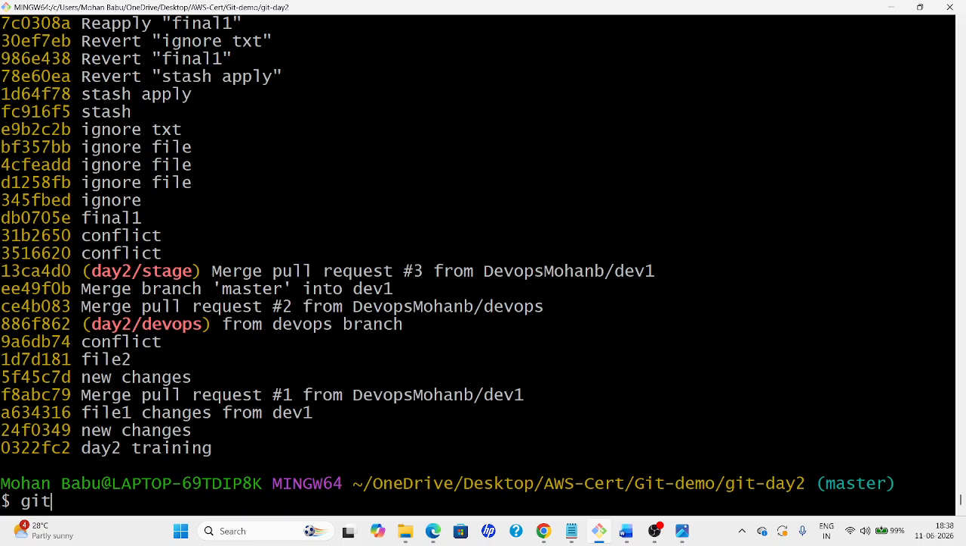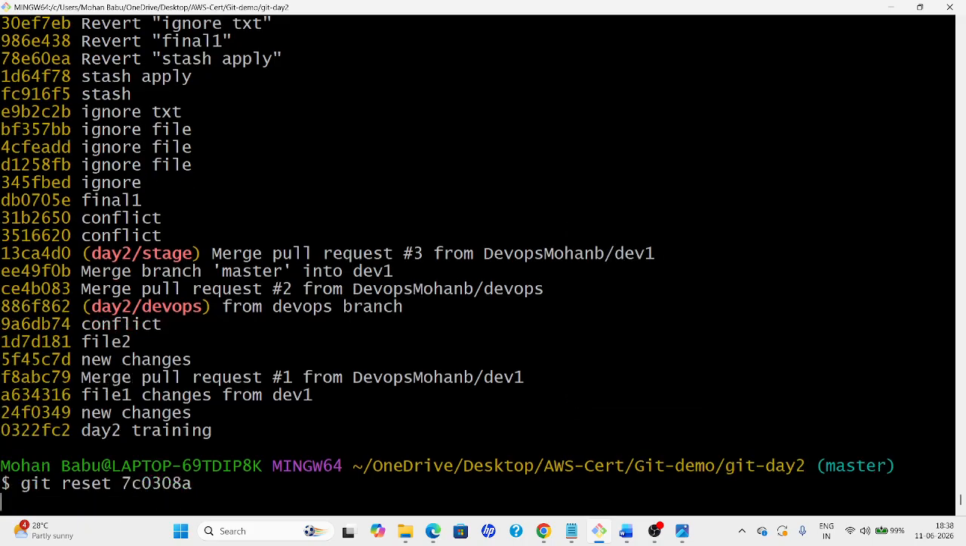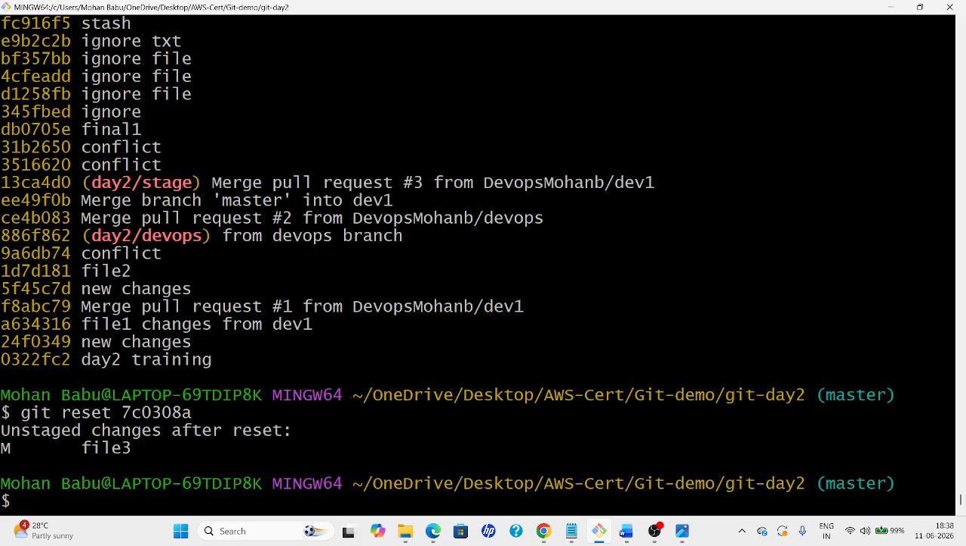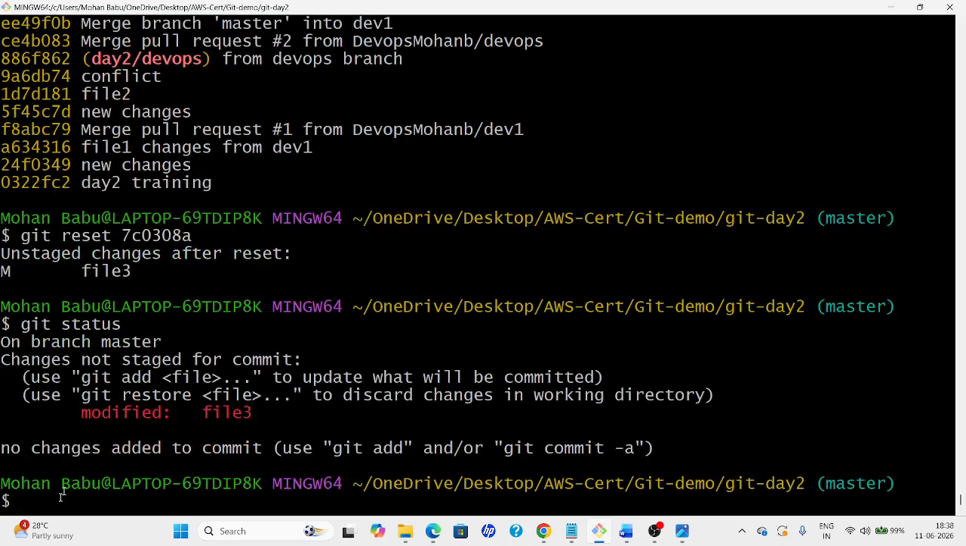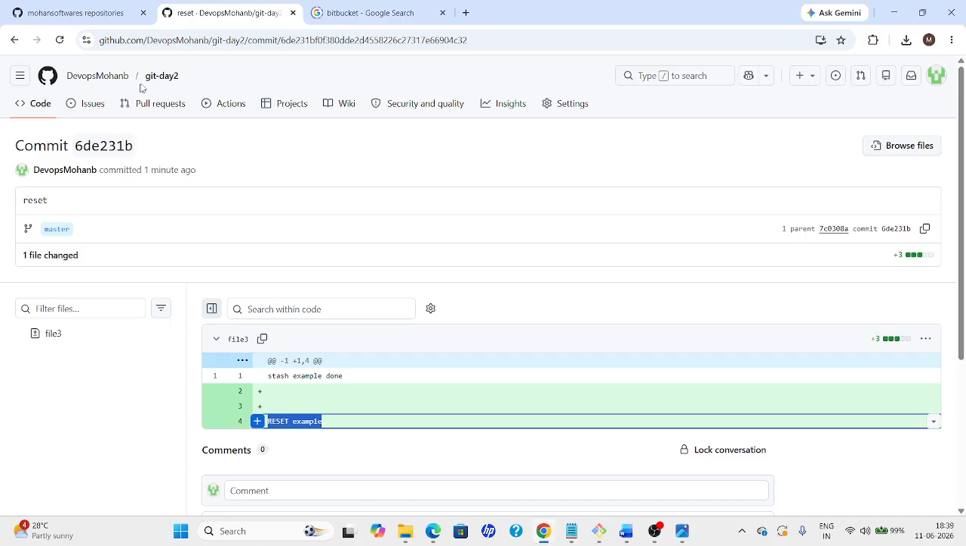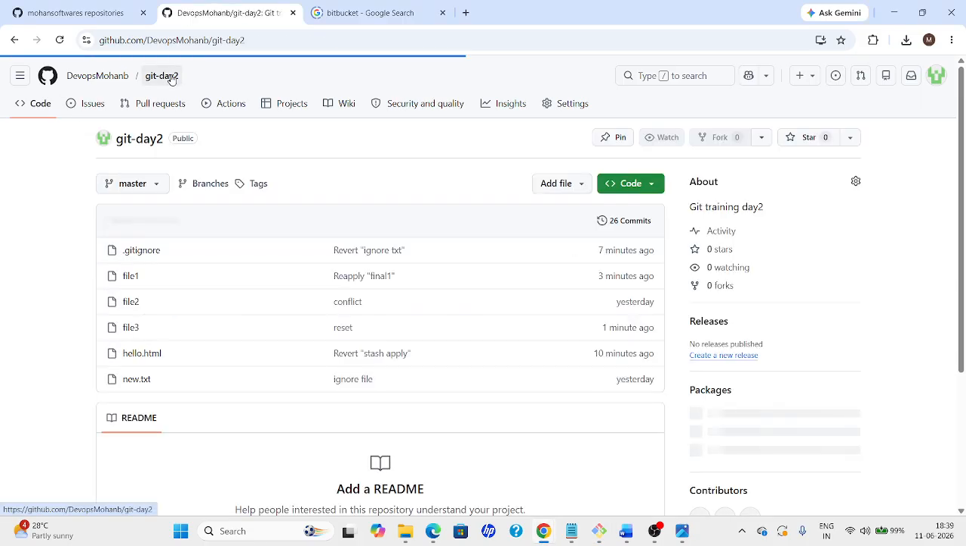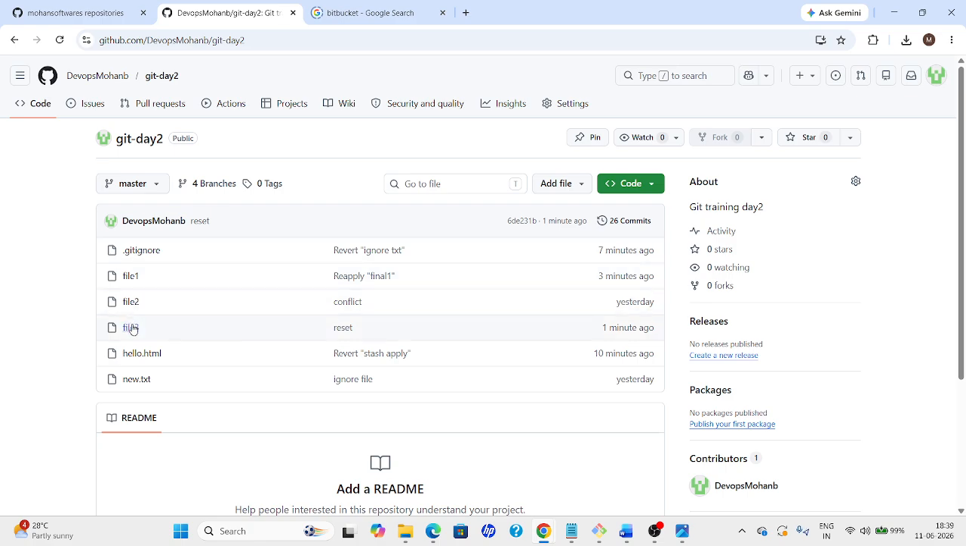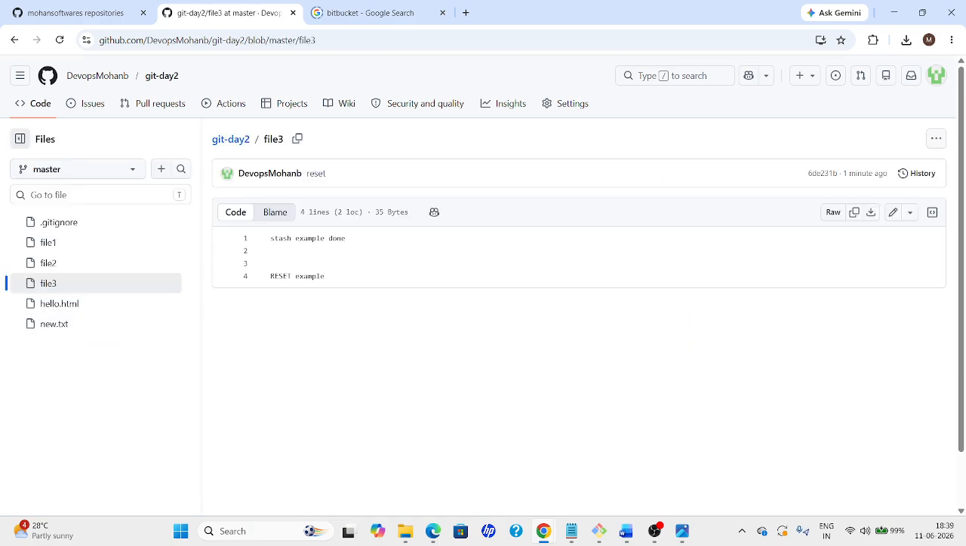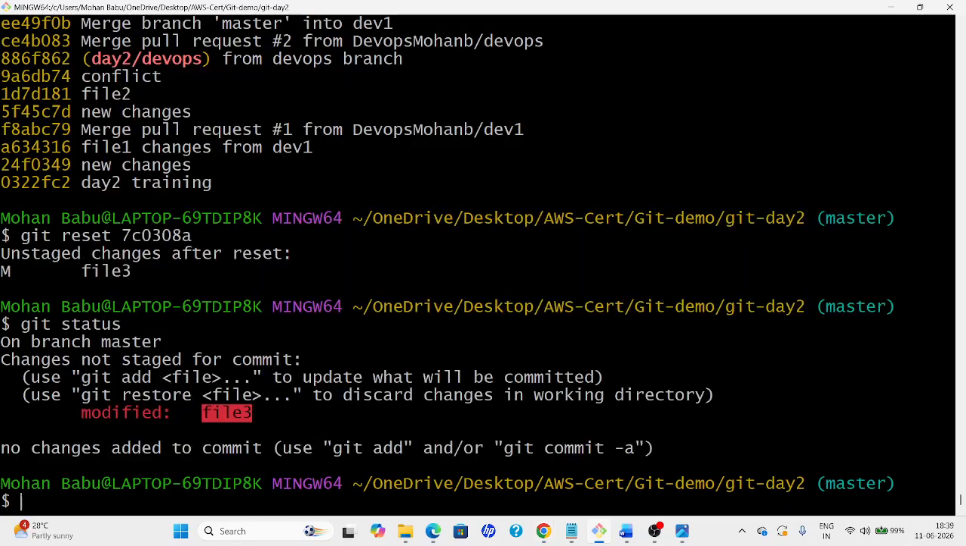So I am going to use a git reset. This one I will use. See, unstaged changes after reset. Now if I check git status, modified file 3 is showing as untracked. And also if I check here, file 3 is present here. Whatever changes we have done, it is showing as reverted changes and it is untracked.